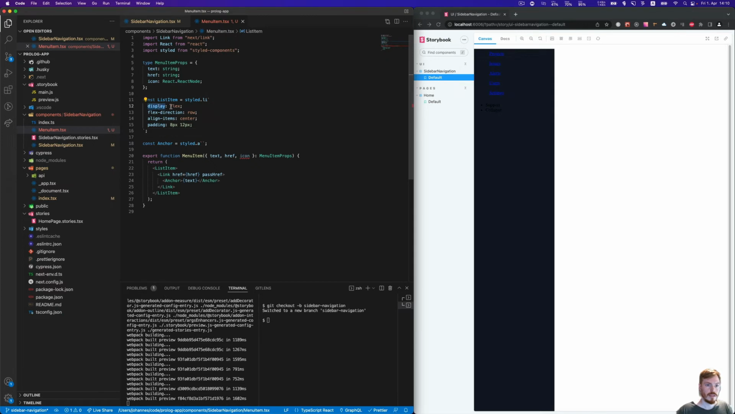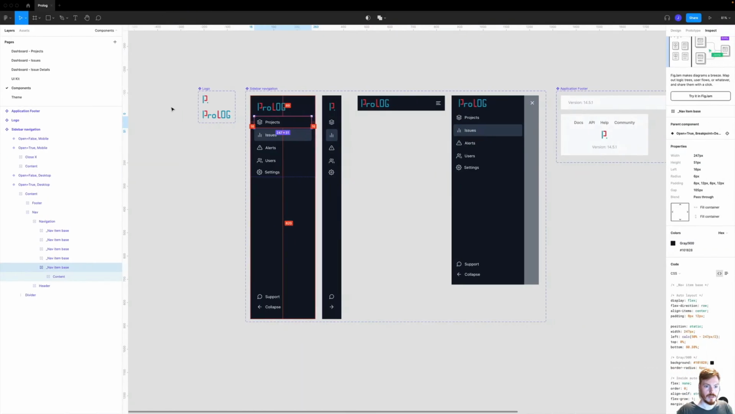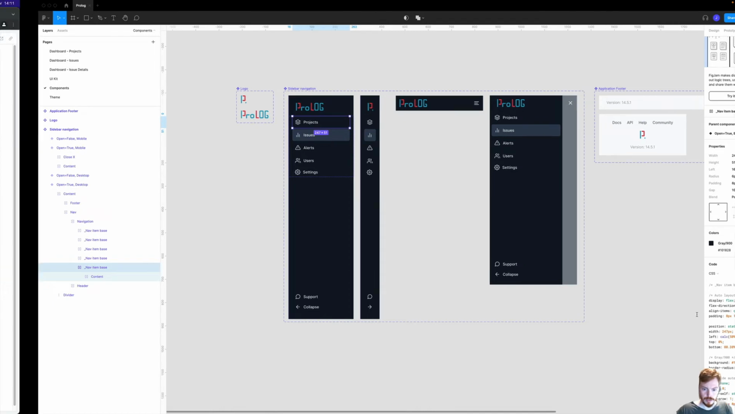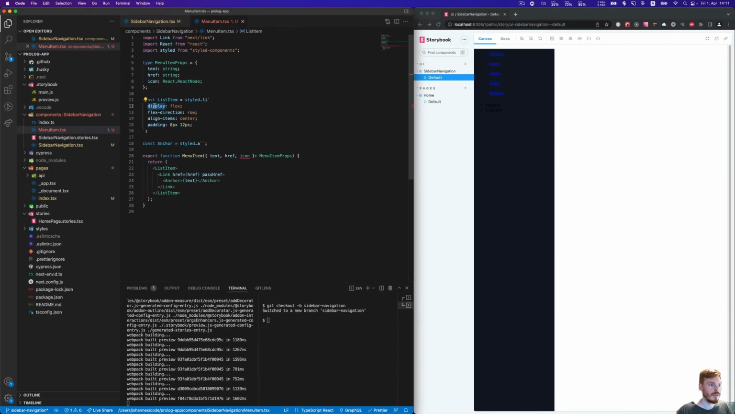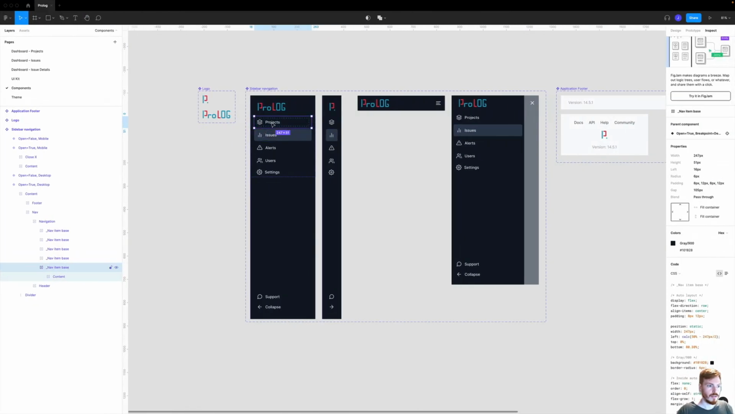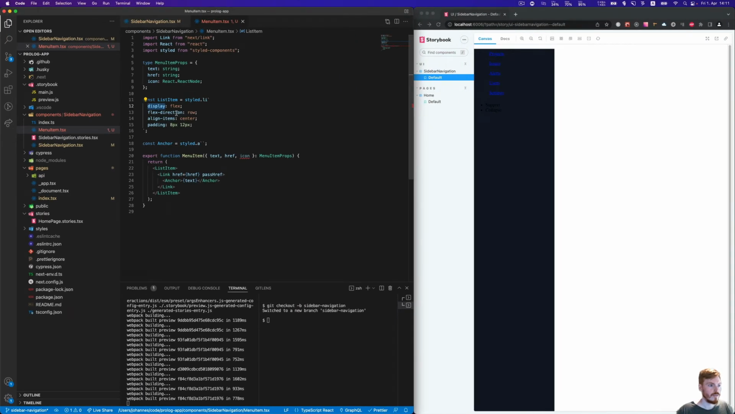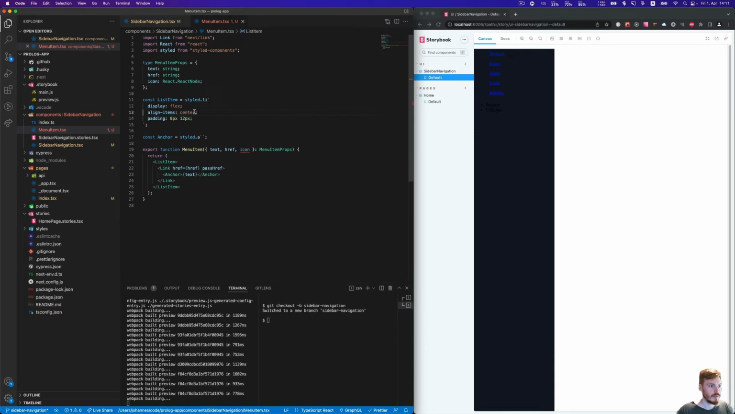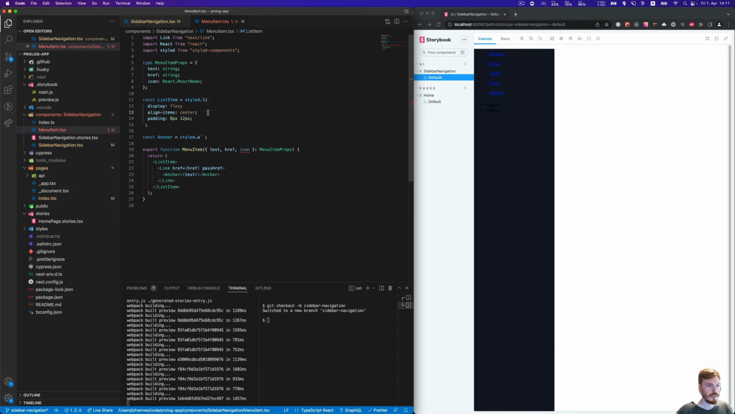So display flex, yeah, that's correct. It's not always ideal to just copy paste everything here, but here display flex, we will use it because the icon and the text are next to each other. Flex direction row, don't think we need that. Align items center, yes, to center all the items. And now padding 8 pixels, okay.